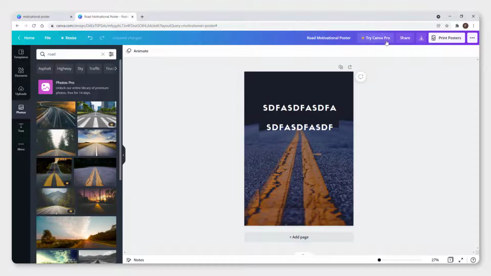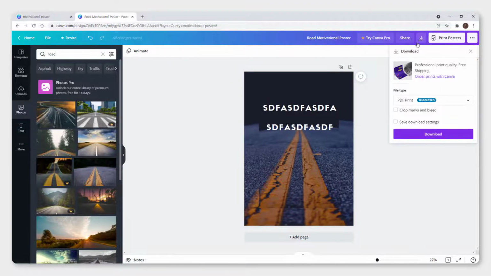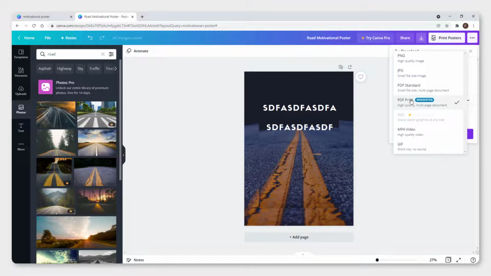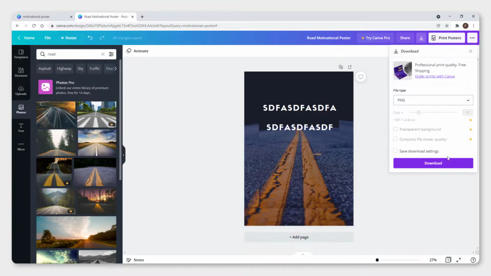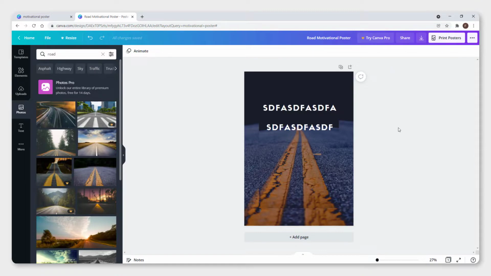Okay, to download it, just click over here, download, and choose this, and choose if you want to upload on internet, choose the PNG, not PDF. Choose PNG and download the highest quality. And this is it.